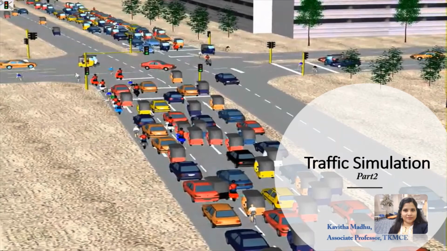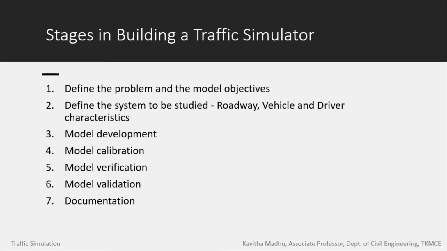Hi dear students, this is the second part of traffic simulation. Here we will see what are the different stages involved in building a traffic simulator. So the basic steps involved in the development are the same irrespective of the type of model that we are using. The stages or the steps remain the same.